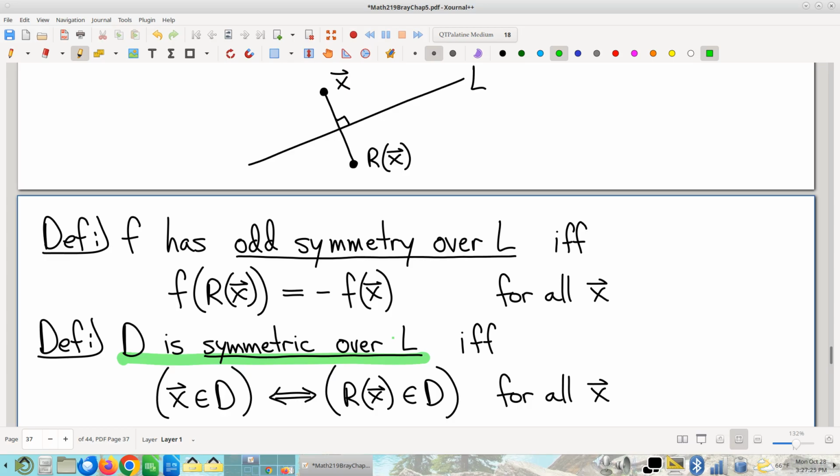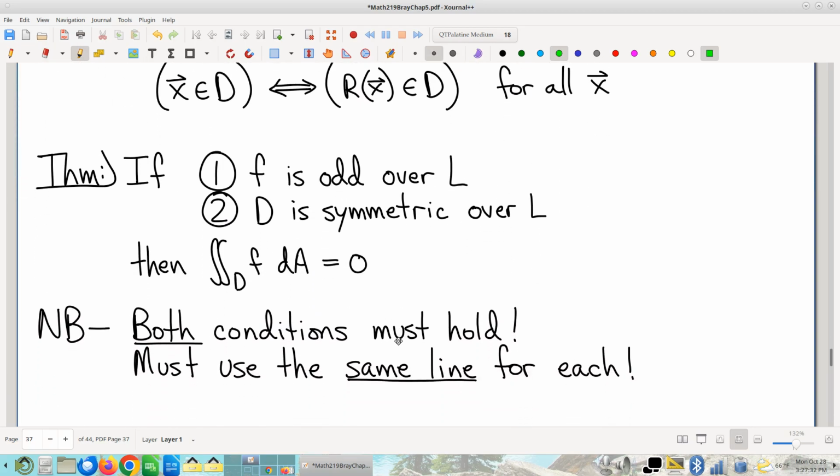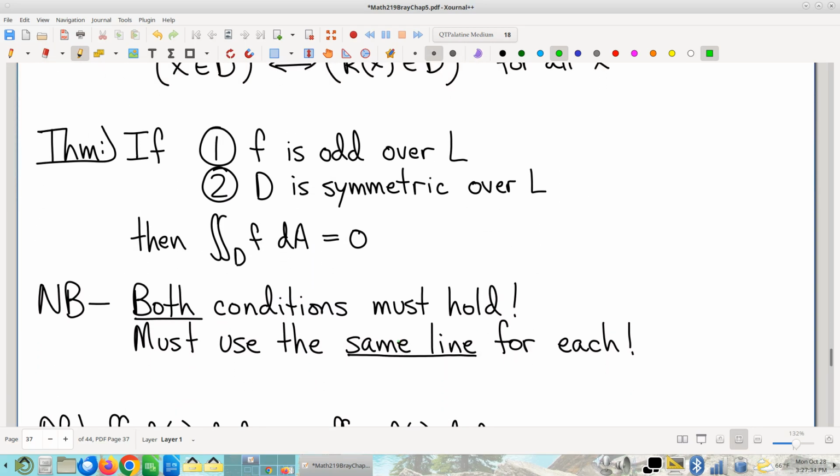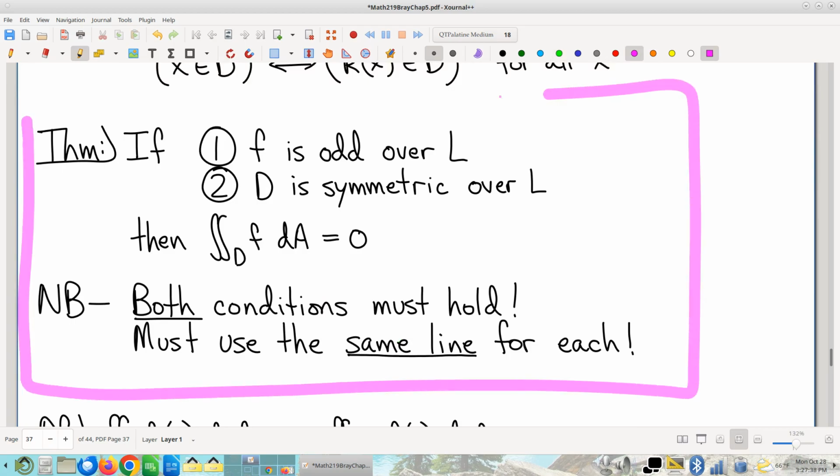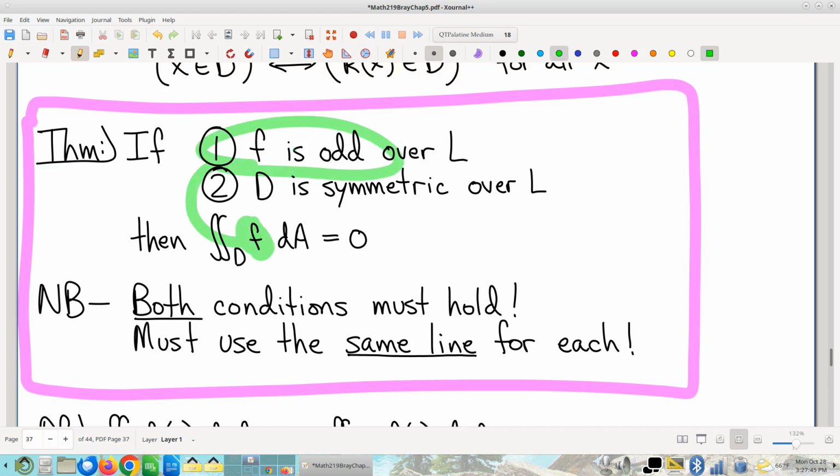And this is some notation if you want to write it down formally. We don't need to worry about that either. Okay. All right, so here's the awesome theorem. Super powerful result here. If you have a double integral with an odd integrand and a symmetric domain, then your integral is 0.